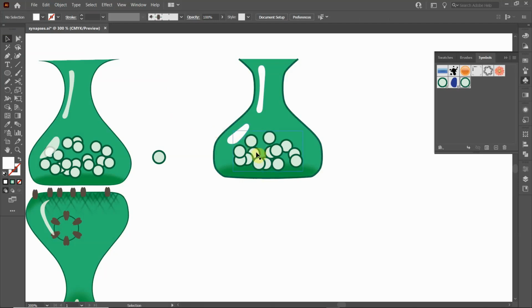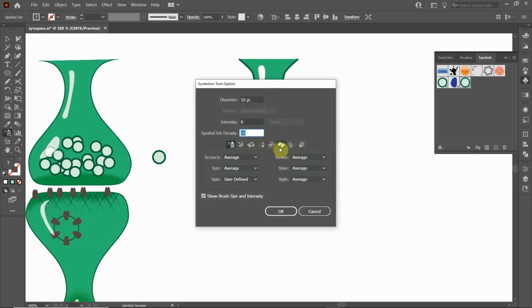And now I kind of want these synaptic vesicles to go under that to really give the impression. So I'm going to click back on this group, click the symbol sprayer, and add a few more. Eek. That wasn't as good. All right, let me change the intensity.